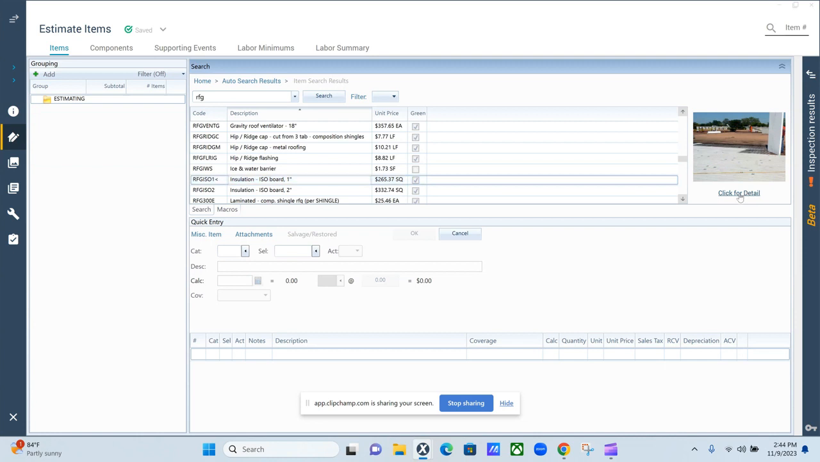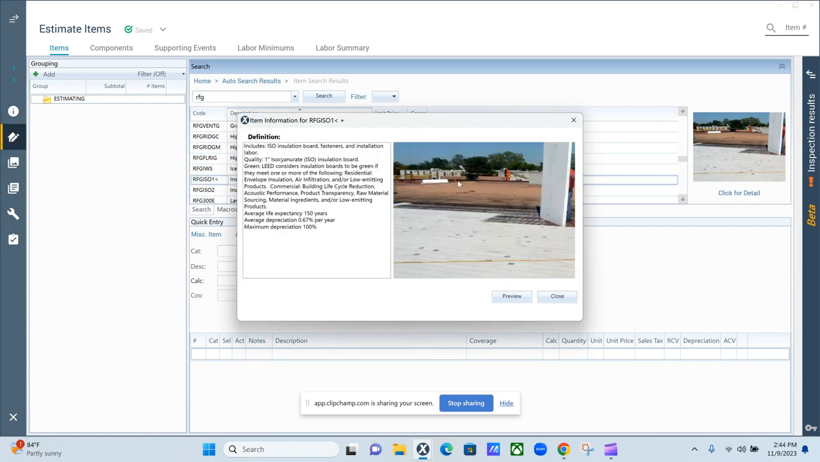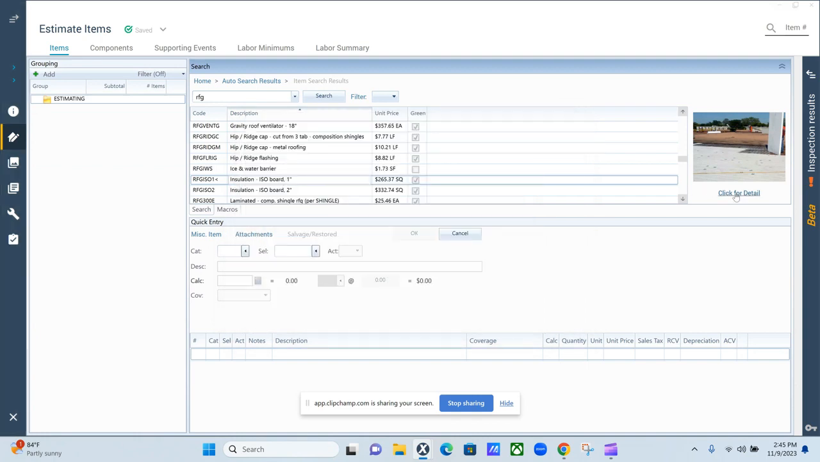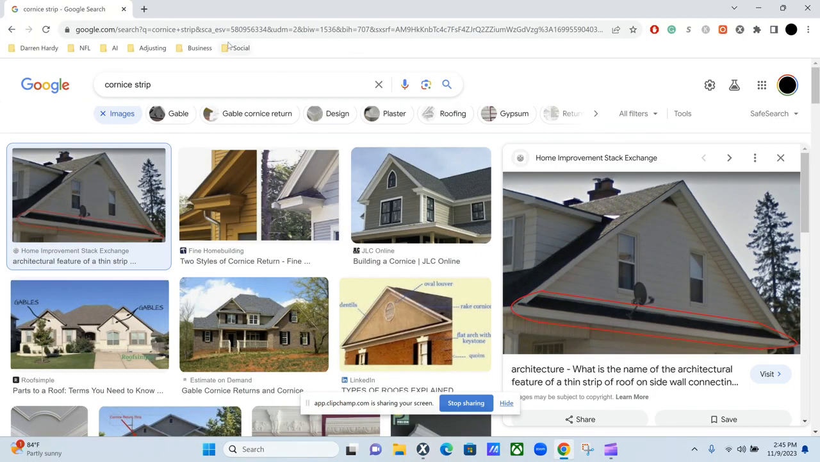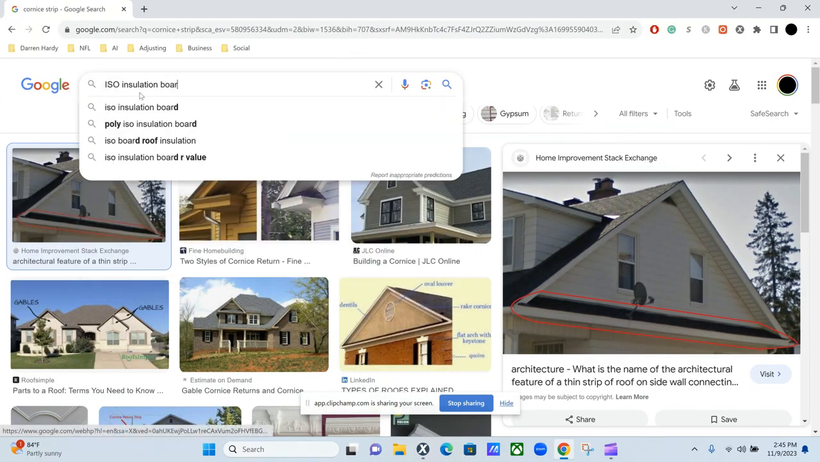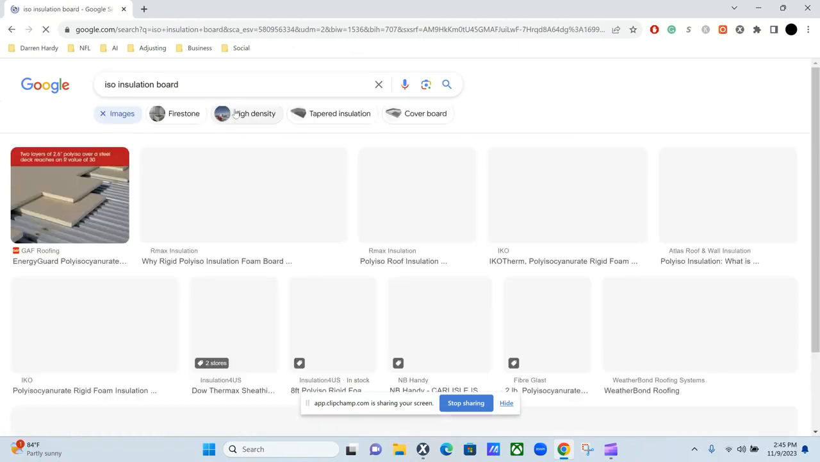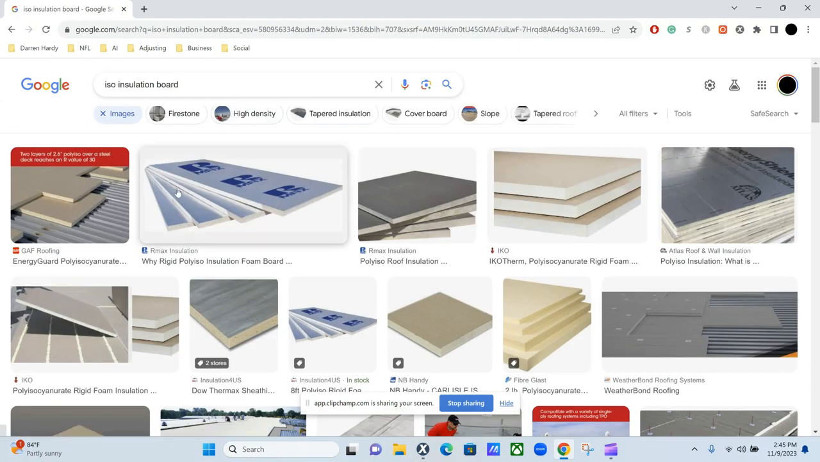ISO boards, insulation boards. Let's see if we can find a better image of them on Google. ISO boards, copy. Alright, so this is what they look like.